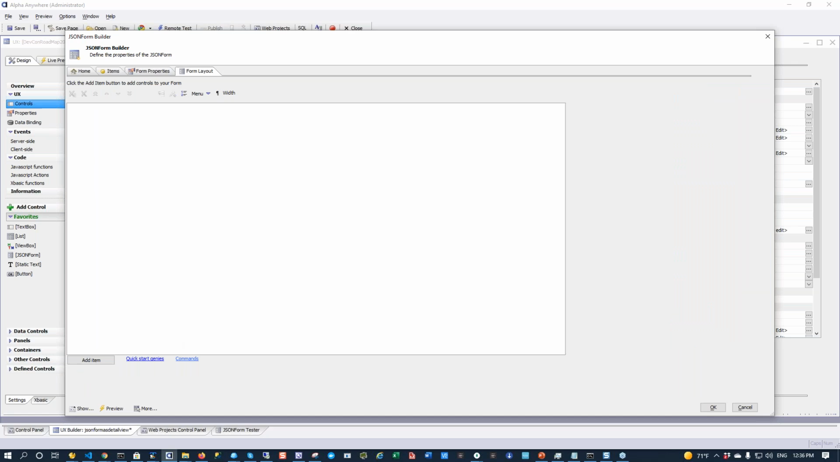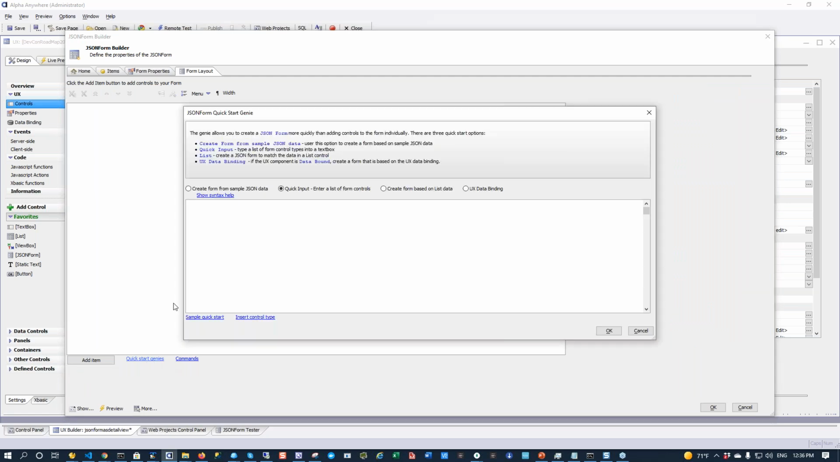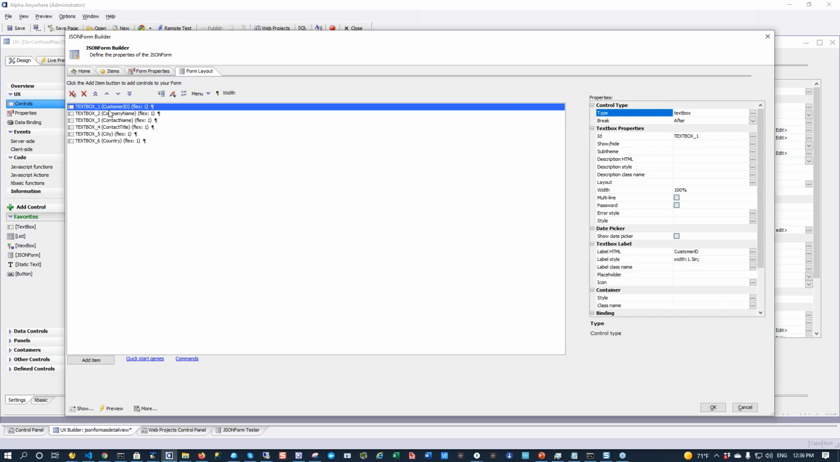But I can also go to my quick start genies and say that I'd like to create this JSON form based on the structure of a list control. So now we're going to make a JSON form that exactly matches that list control that we're using. And now I can start modifying this JSON form.